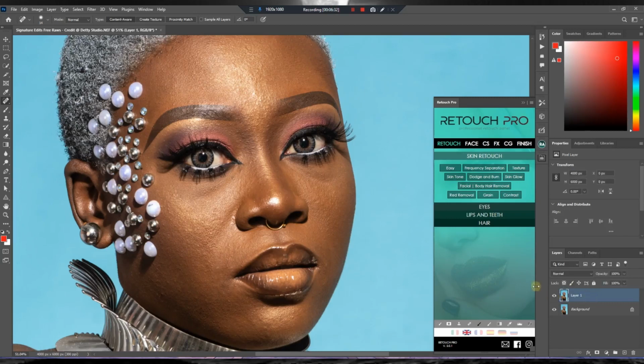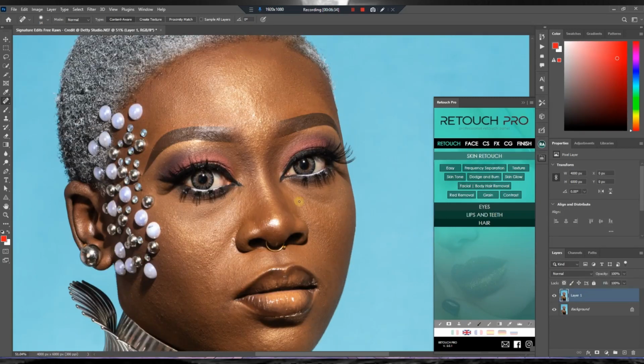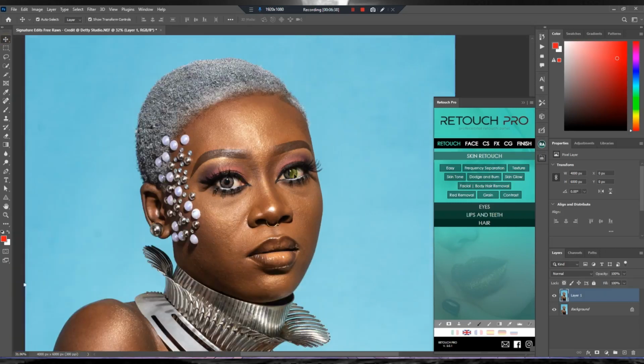So we are going to be moving to the first part of this tutorial, which is working on Retouch Pro. Let us go to Retouch Pro. So the first thing you just go to is frequency separation. Let us go to frequency separation.